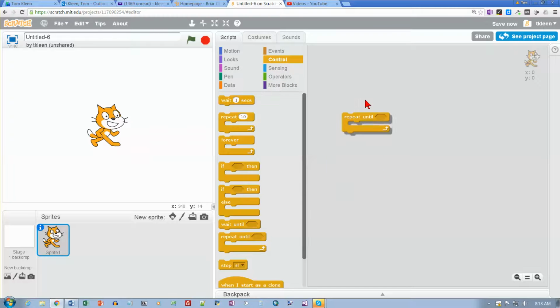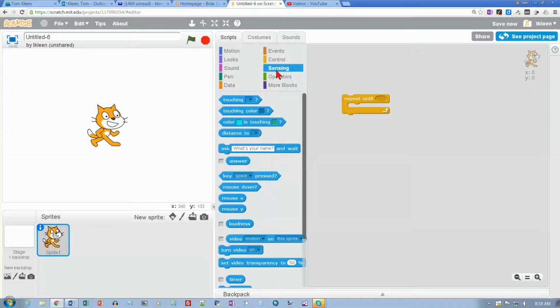Okay. And there's this little blank space here that has angles on the end, and it's not rounded like these other ones are. If it has angles on the end like that, it means that we can fit one of these sensing items in here. You see how some of these sensing items have angles on the end. So if it has angles on the end, it'll fit in there. If it doesn't, it will not fit in there.